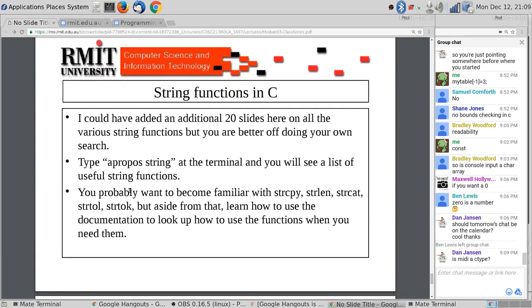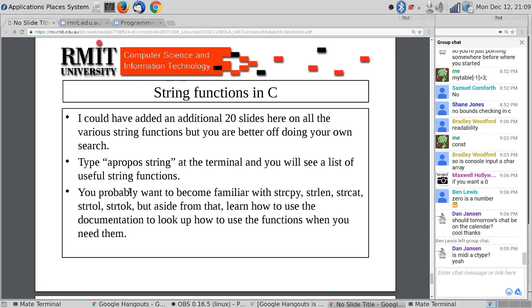Now, I could have had lots of slides. MIDI, you mean as in MIDI music? It's just a really, well, that's just a file type that has a kind of an object-oriented structure. I played around with it a bit, but yeah.